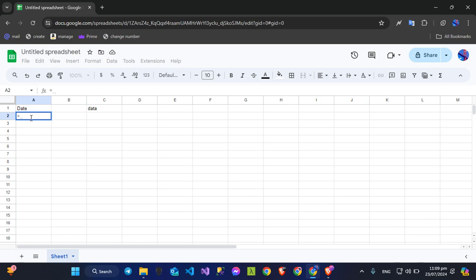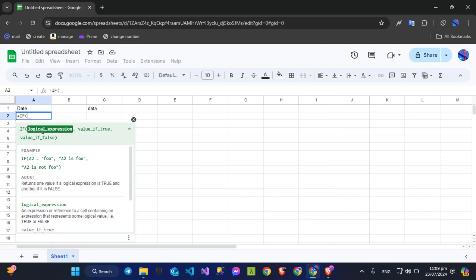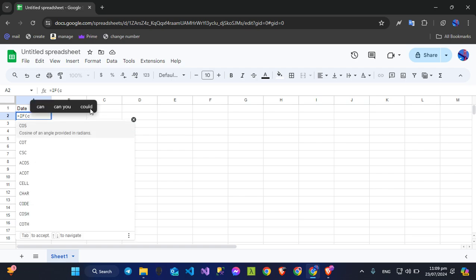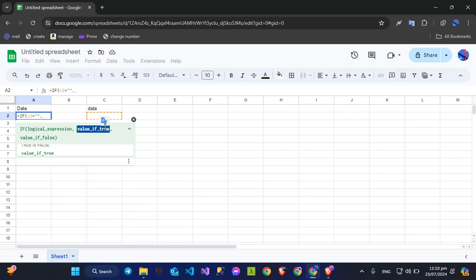We type equals to let Google Sheets know that we're going to type a function. We're going to use a normal IF statement. It asks you to type the logical expression. We're going to type the expression for when C2 is empty. If this is true and C2 is empty, we will not type anything here. But if this expression is false, that means C2 contains data.